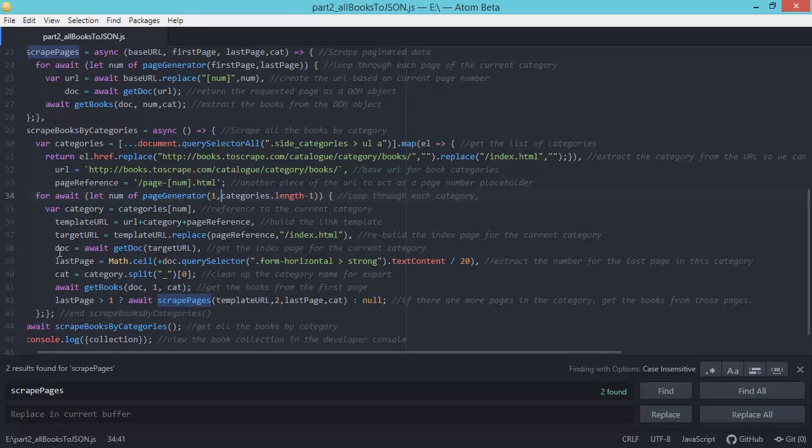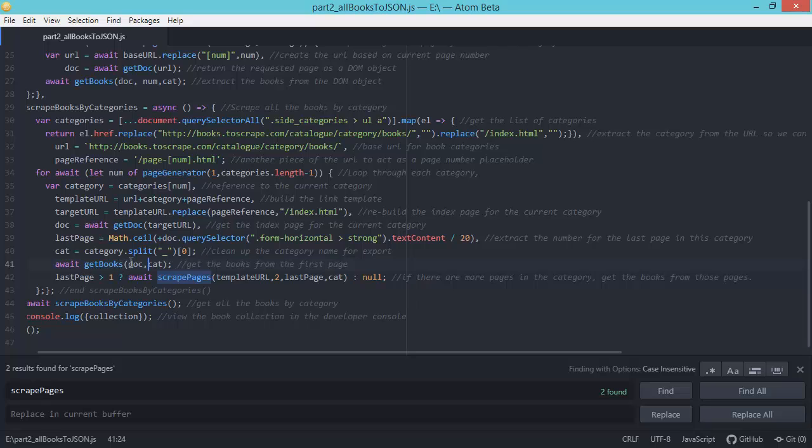So doc here is the index page for the current category. We need to get that so that we can get the last page of that category. So as we're flipping through each page in each category, we'll know where we have to stop. The cat is just the category, and we're just doing a simple cleanup to get the text for our exported report in the end.